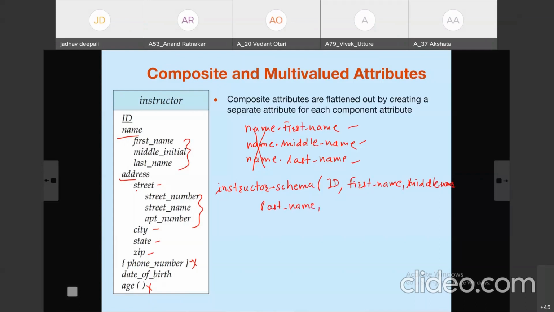After that, address. So instead of using the prefix, I directly write here street number, okay, street name, then apartment number, city, state, zip, and date of birth. Okay. About the multivalued attribute, we'll see after that.